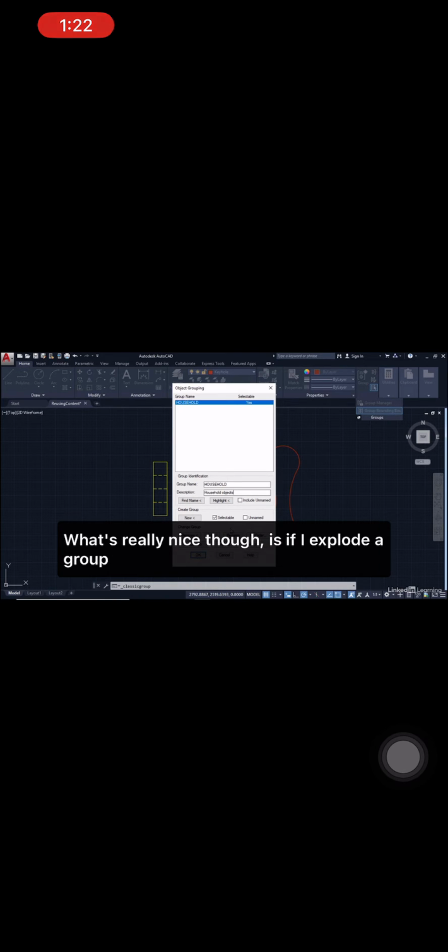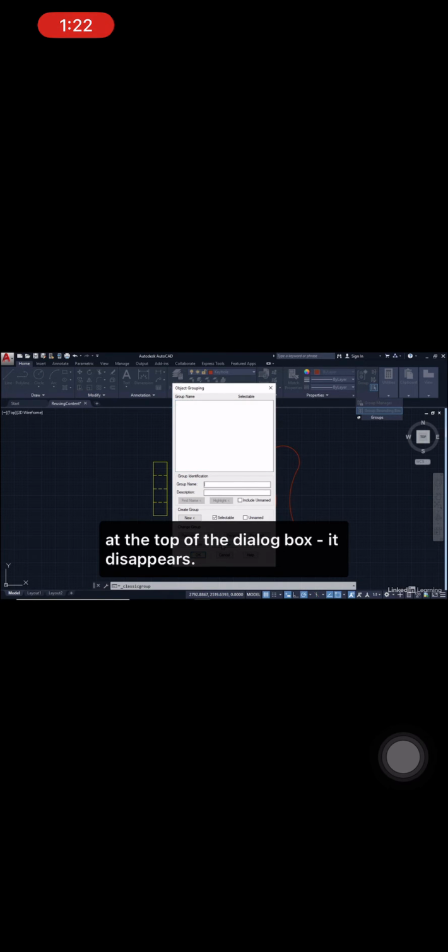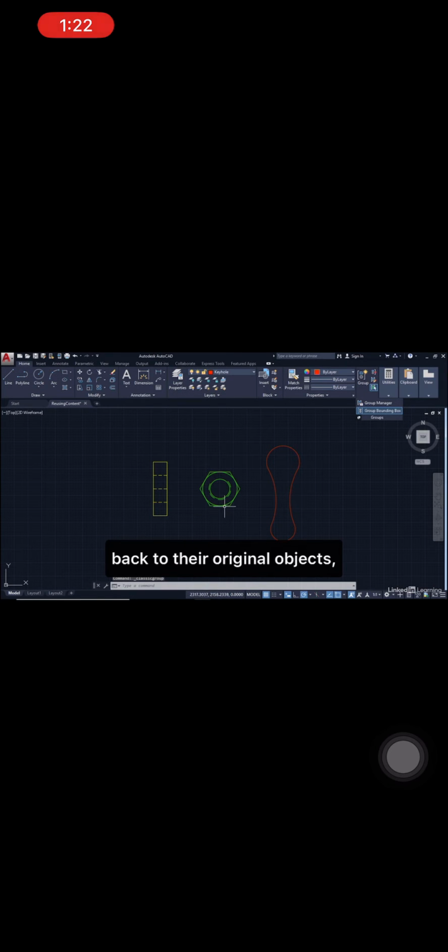What's really nice though is if I explode a group, keep an eye on group name at the top of the dialog box. It disappears. When I click on OK now, they're all just back to their original objects. They're not a group anymore. So you can explode a group very quickly and easily back to its original objects if you need to.